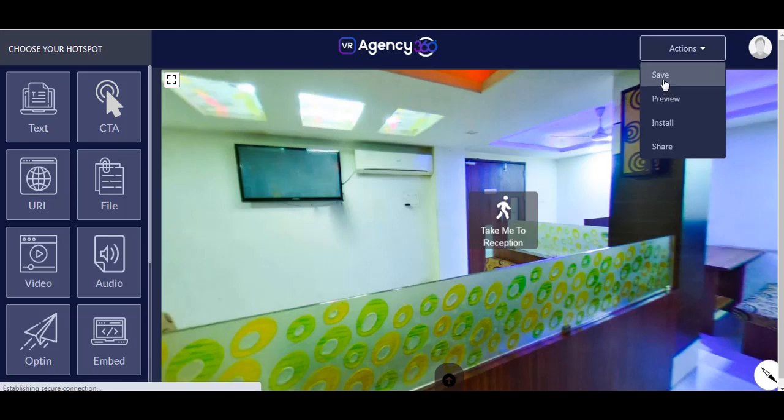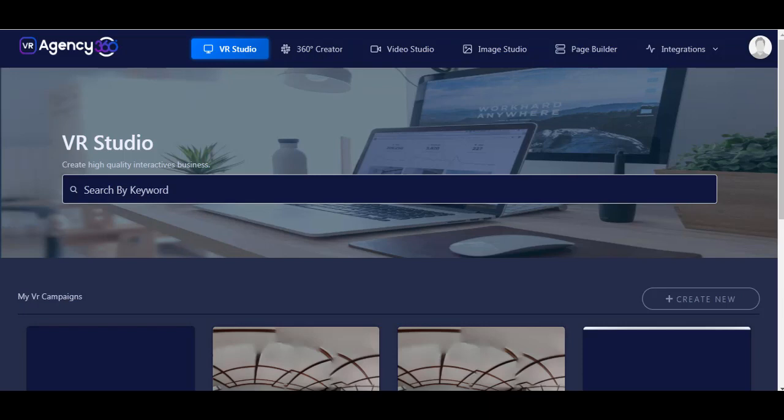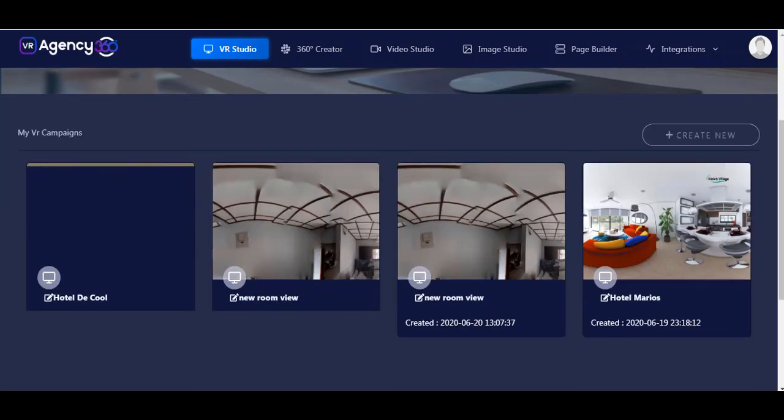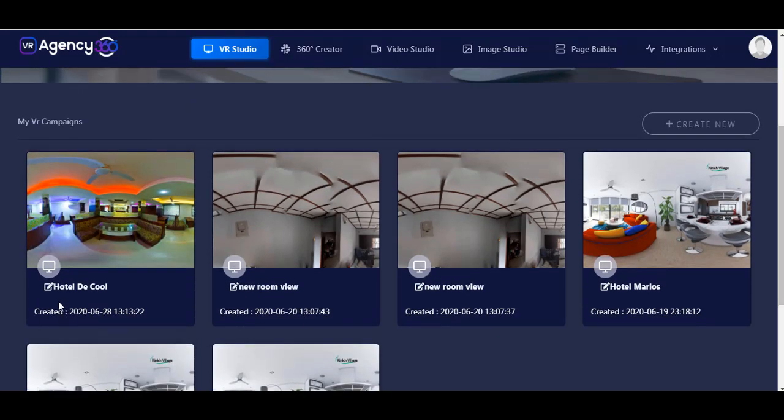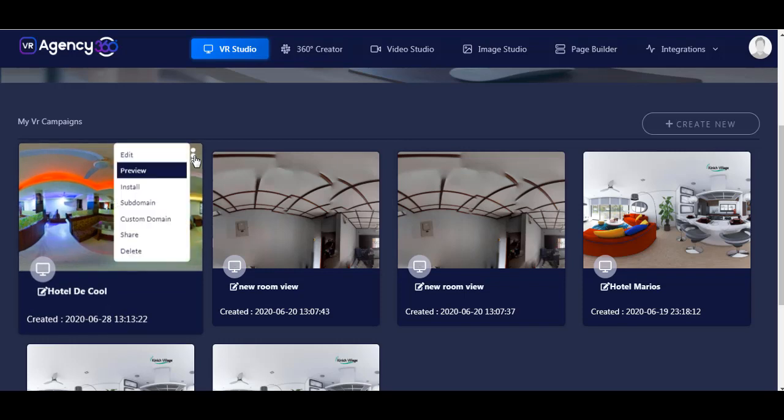So once you're done, you can hit save, just like we have it there, and it's going to bring you back to your entire VRAgency studio collections. You can find it right here at the top, which is the hotel decor we created. And if you take your cursor right here, you can of course hit install.